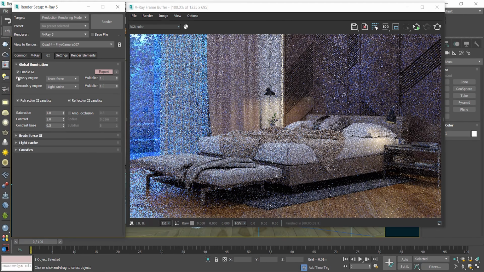Try to keep the primary and secondary engines on Brute Force and Light Cache. Ambient occlusion will reduce the soft shadows around the objects. Also, there are cool features like rendering the lights so you can see how much this affects your rendering. You can set the radius around 1cm to 5cm. I like it when it's on 2cm. Also, if you have a dark side or dark edges, you can reduce the intensity.